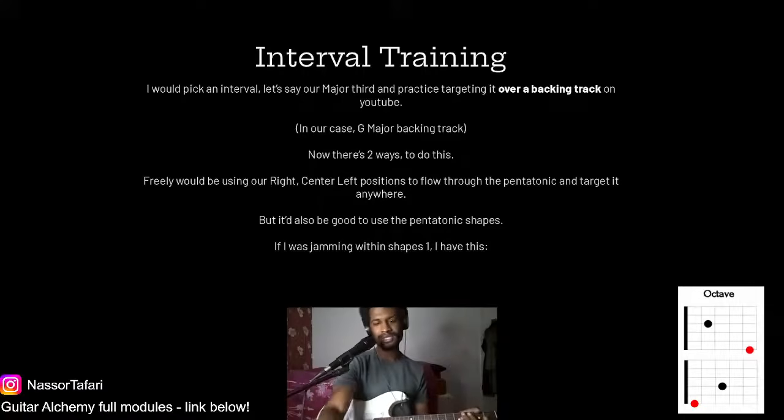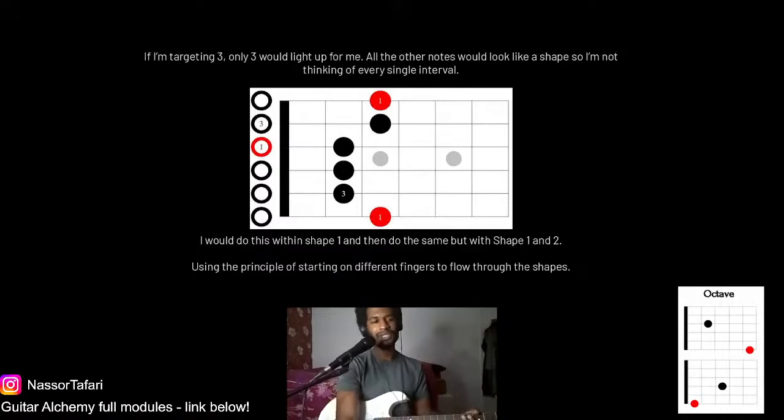Or you could just take the 5 pentatonic shapes and do it like this. So I would think, okay, I'm targeting 3. I won't think every single interval. My brain doesn't work like that. Sometimes it depends on the scenario. If I have to lock in, then best believe I'm seeing the fretboard like I'm Neo.